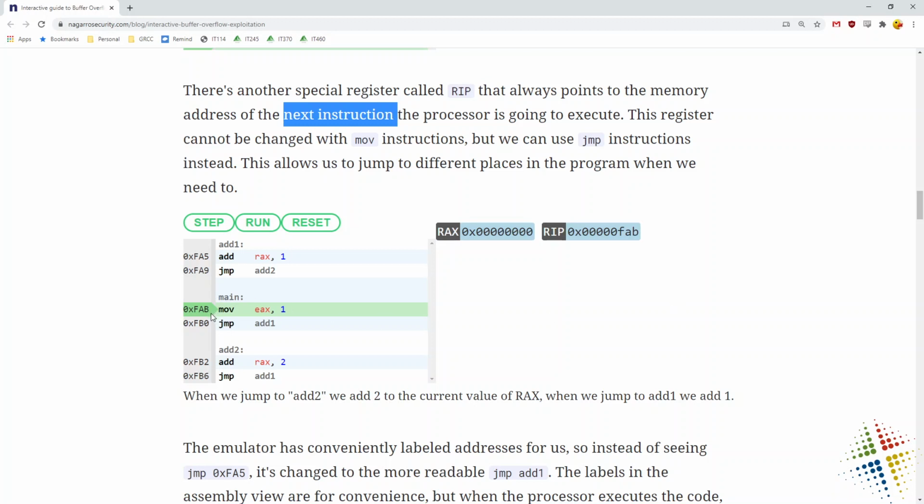Before we actually start, we'll see right here we have already highlighted line FAB. If we look at the instruction pointer, we will see line FAB is the one that is selected. So now when we click step, we should see that FAB will move over to FB0, or the next instruction. So step.